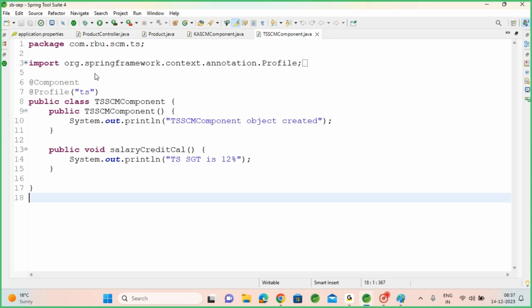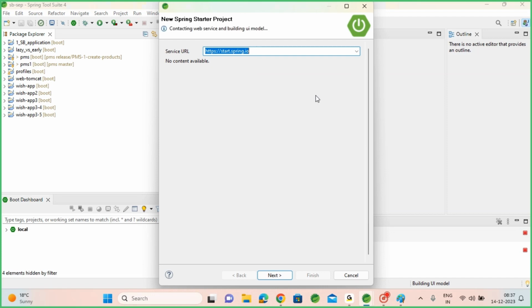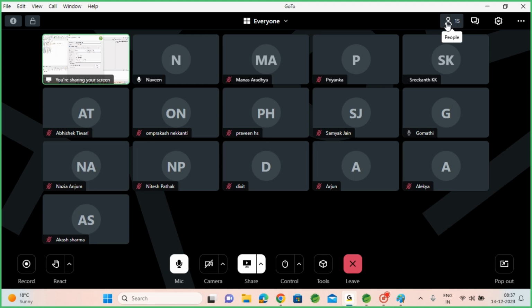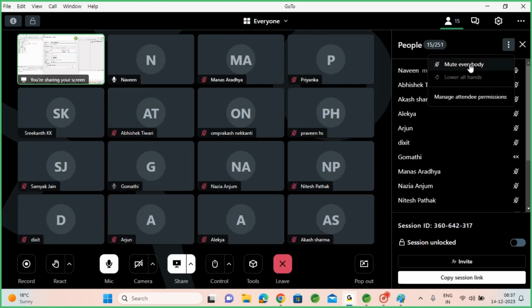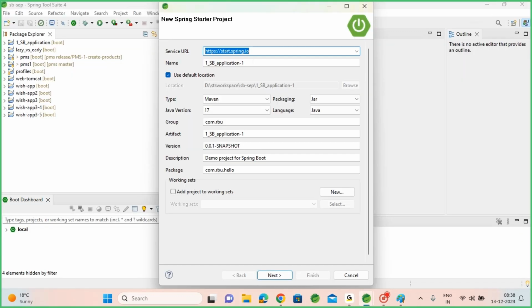We will do end to end with JDBC now. With the JDBC style, we will create a Spring starter project. Just a minute, guys. Spring Boot JDBC, student management system.